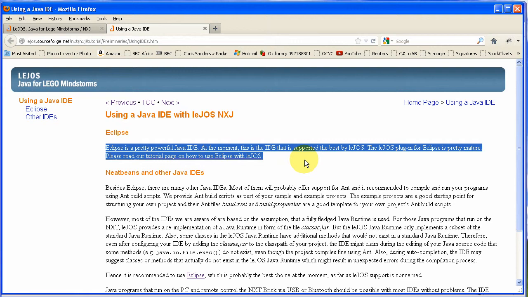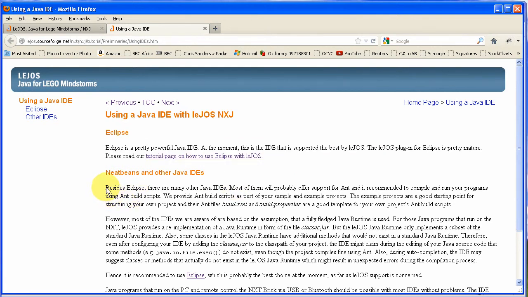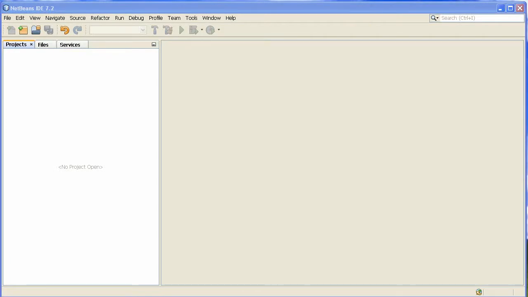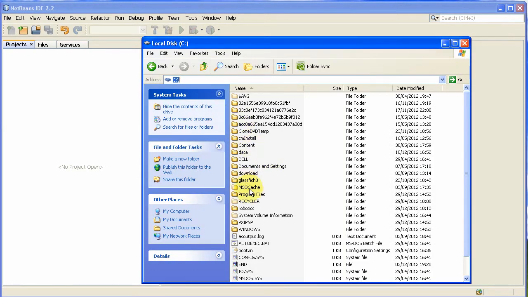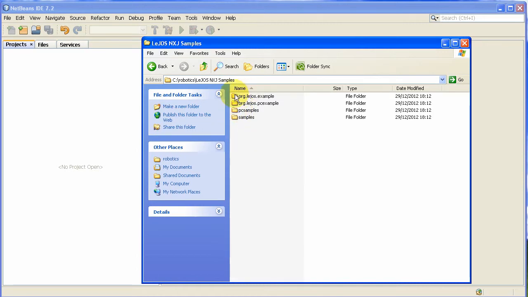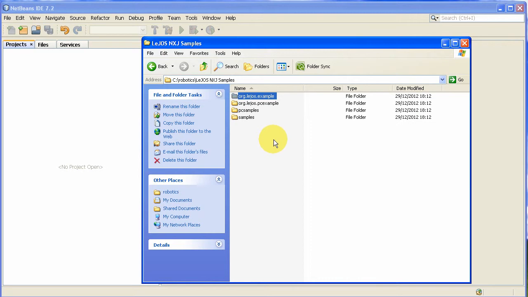But you can see here they're basically pumping the fact that they want you to use Eclipse. It'll work with NetBeans, but it's up to you to get it to work. So you're going to have to bear with me as I feel my way with getting this to work in NetBeans. The first thing we want to do is grab a copy of the example file. If you go onto your C directory, into robotics, into the Lego NXJ samples folder, you should find a folder in there called org.lejos.example.